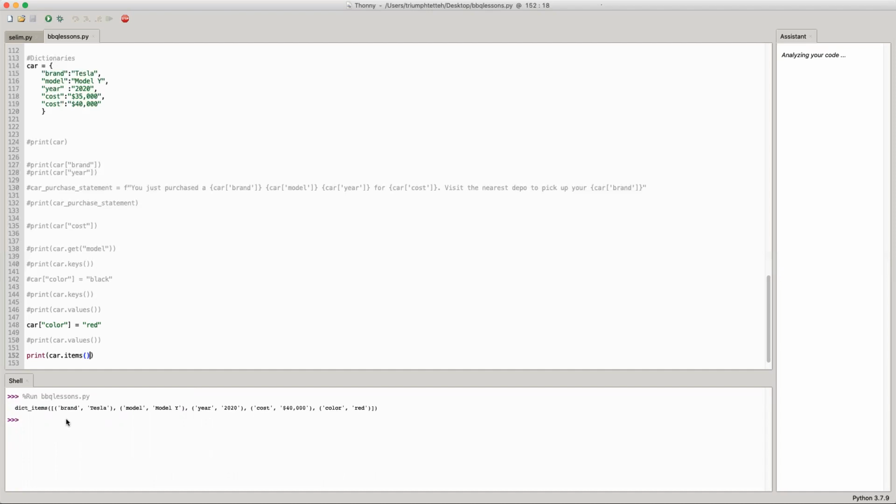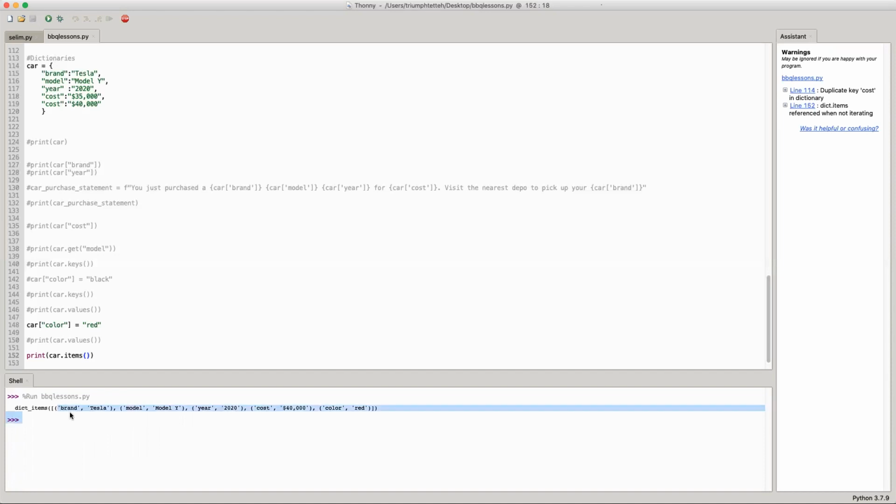Now what this has done is it has combined tuple and list. So it has changed your dictionary basically into a tuple and a list. The tuple is the first one inside, brand Tesla. It has normal brackets. That's a tuple. A tuple uses normal brackets. So it has created a tuple for each key and value, and it has created a list for the entire dictionary.